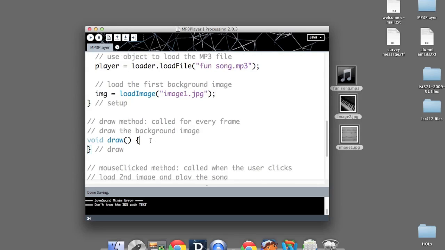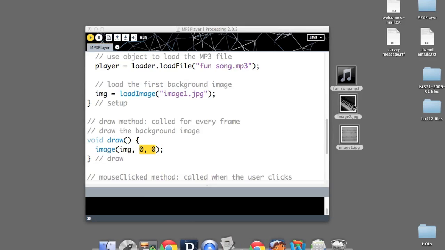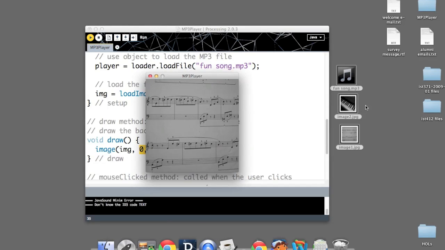Alright, now in the draw method, that was super simple. All we have to do is draw the background image. Okay, and so we're going to do that like this. Draw the image that we have stored in the img reference variable at the coordinate 0, 0, which is the upper left corner of the screen. So let's see how that works this time. And there we go. That's our first image is shown on the background.